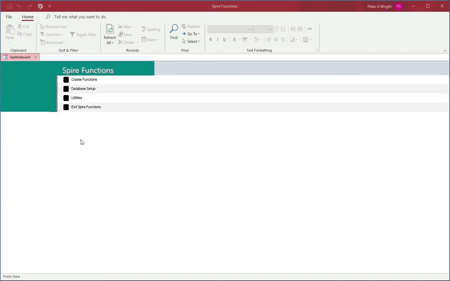Spire Functions lets you easily access Spire data directly, customize the data you receive, format it for ease of use, and deploy these functions to users across your organization. Let's dive right in. Before I can create functions, I need to set up a database.